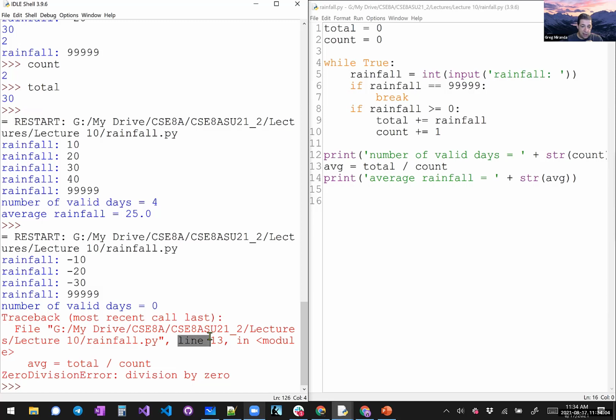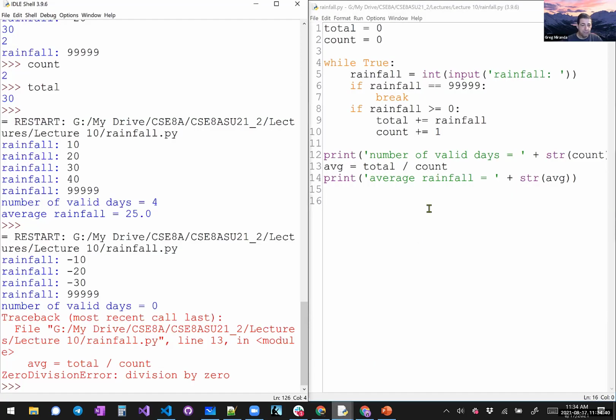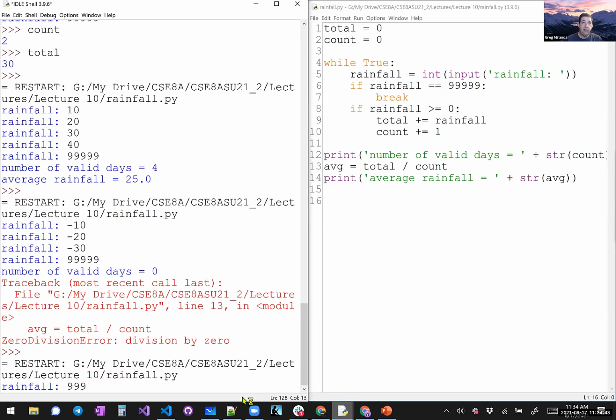So let's actually follow this to line 13. Right here, it's also printed out, average total divided by count. The error says division by 0. So why? Remember, total: ignored, ignored, ignored. Well, that's a 0. Count: ignored, ignored, ignored. It started at 0, never changed, stayed at 0. So we divided by 0. We would actually have the same error if we didn't do anything.